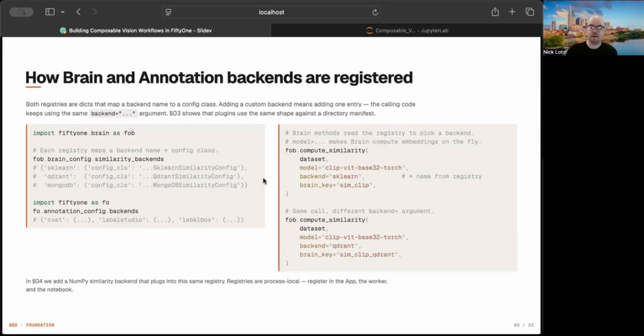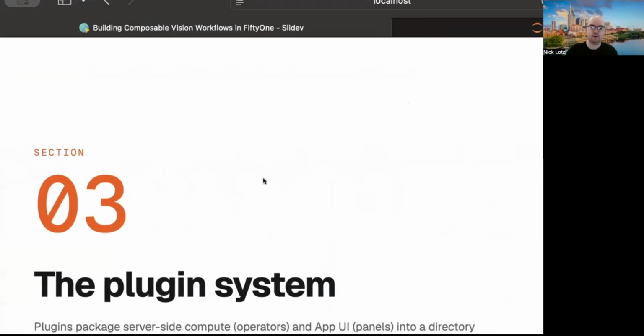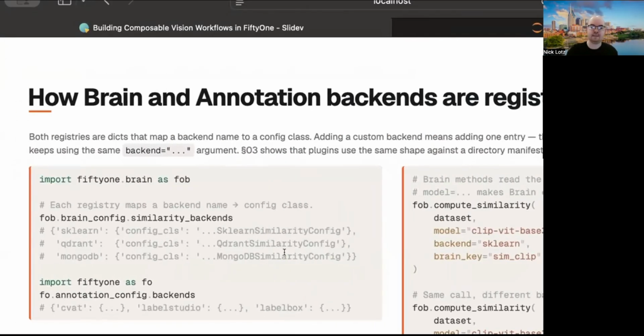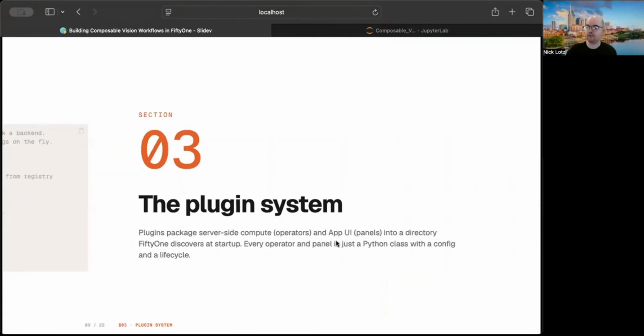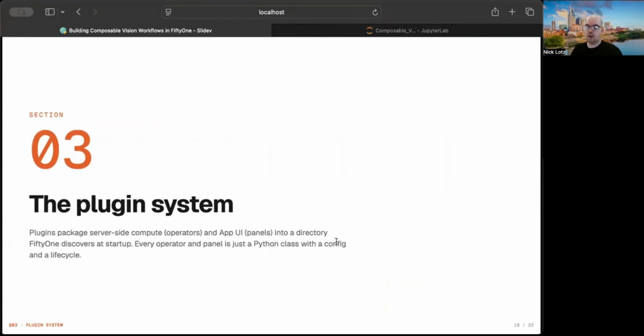Similarly, it's the same idea for annotation as well. I don't actually include a code example here. It's the same thing for annotation, where you could use 51's native annotation or you can plug it into CVAT or Label Studio or something like that. So again, those are the core algorithms that you can swap in or out.